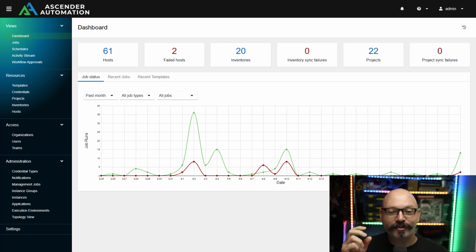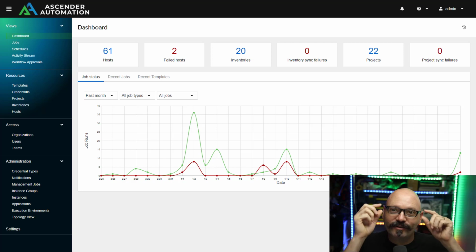So in a nutshell, idempotency means I can rerun a playbook multiple times. If I need to make a change, I will. If it doesn't need to make a change, it won't, right? And really, Ansible and Ascender, whenever it doesn't need to make a change, it'll just say, okay. When it does need to make a change, it'll say changed, right? So it actually will indicate to you all that stuff.